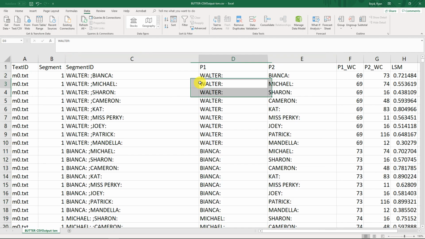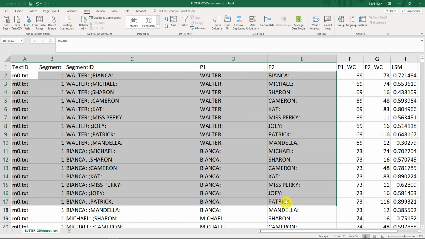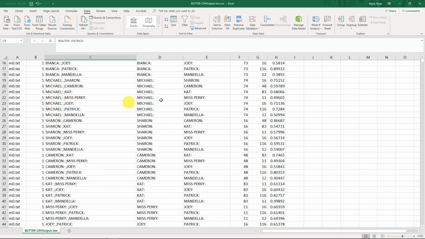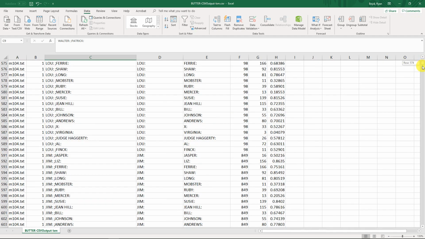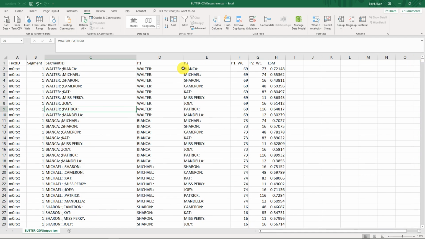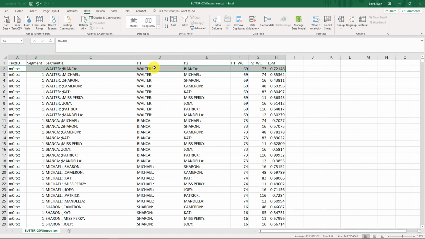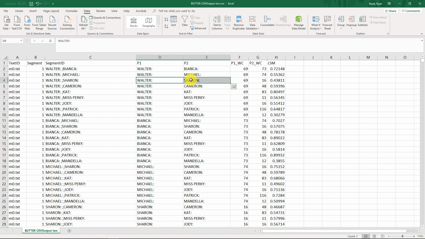So let's look at this output real quick. So here we have the text ID. So this is all from the same text file or from the same transcript. And you can see as we scroll down, we'll go across all these different transcripts. So let's just look at the output for this first transcript. Segment ID tells us who are the two people, what pair of people does this row belong to. Then it tells us the first speaker, the second speaker, the word count for each person, and then the LSM score between these two people. So we get a separate LSM score for these two people, Walter and Bianca, Walter and Michael, Walter and Sharon. For each of these pairs of people, we can get a different language style matching score.